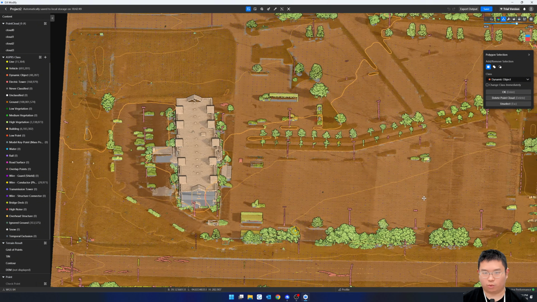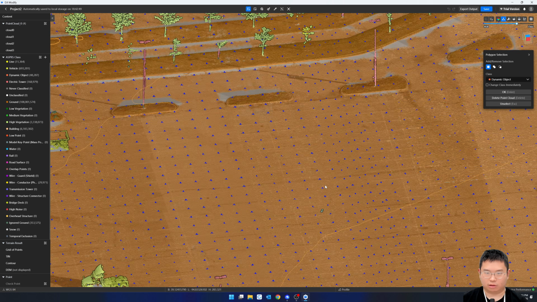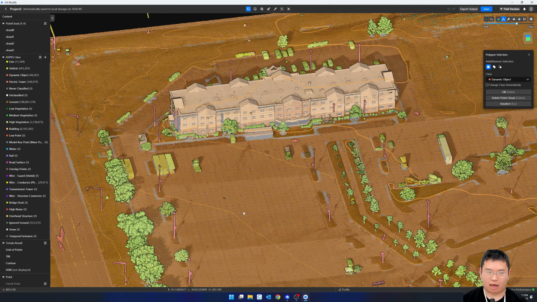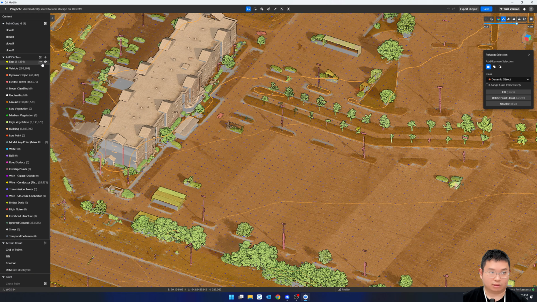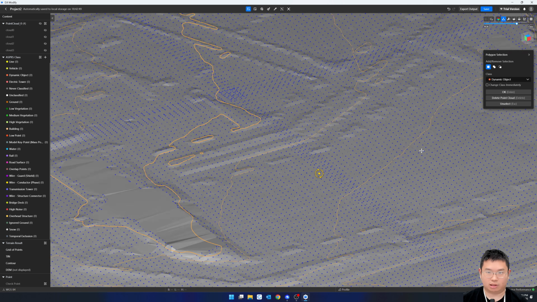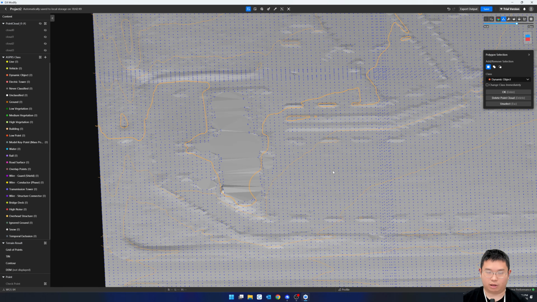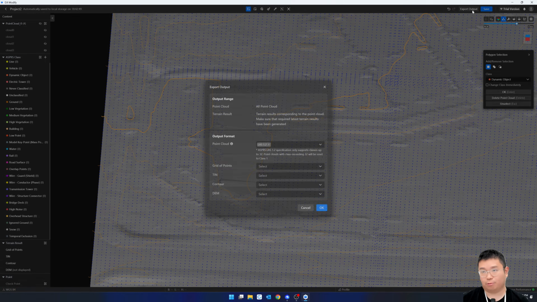Okay, so all these results have been processed. As you can see, we now have the contour line displayed on top of our model, the grid of points displayed on top of our model, as well as our TIN file. It's a little hard to see, but if I disable the point cloud, you'll be able to see the TIN model displayed as well.